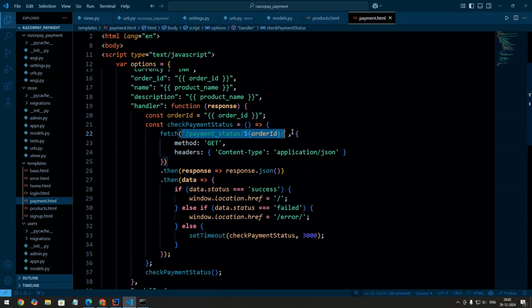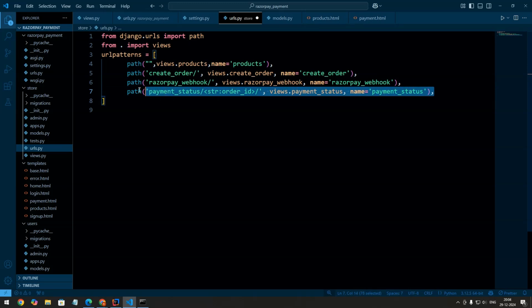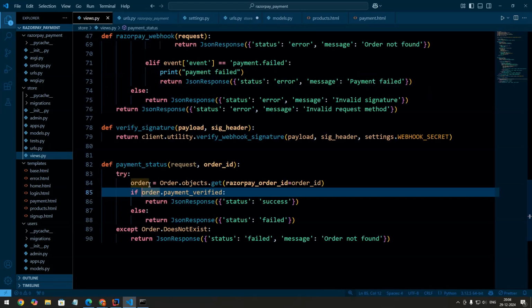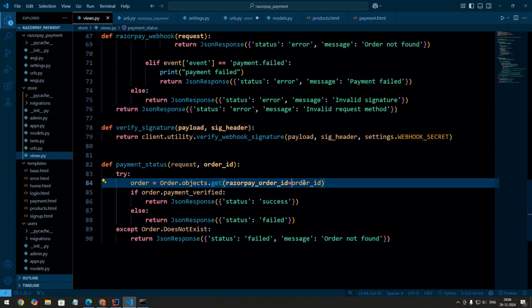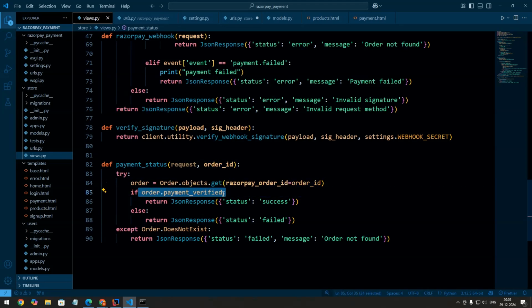Now let's define this URL. Here we have defined an endpoint for payment status, and it will call the payment status view. In this view, we will check the order by order ID, and if order.payment_verified is true, we will return status success. Otherwise, we will return a failed status.